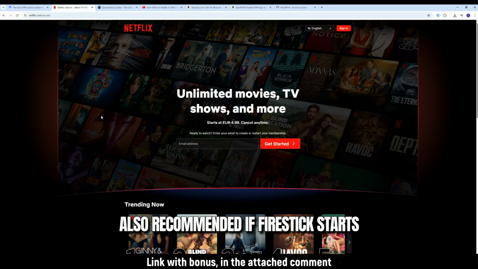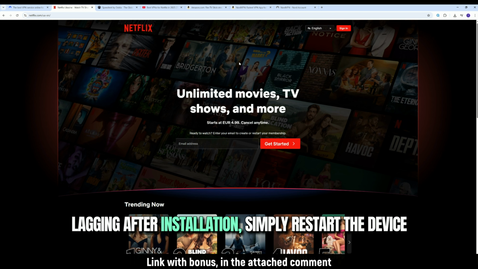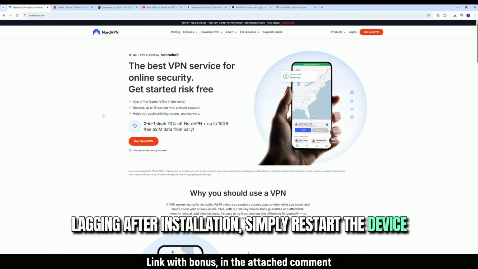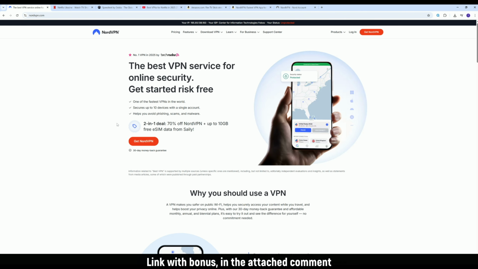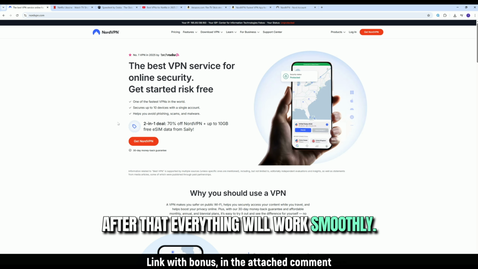Also recommended: if Firestick starts lagging after installation, simply restart the device. Settings, My Fire TV, restart. After that, everything will work smoothly.